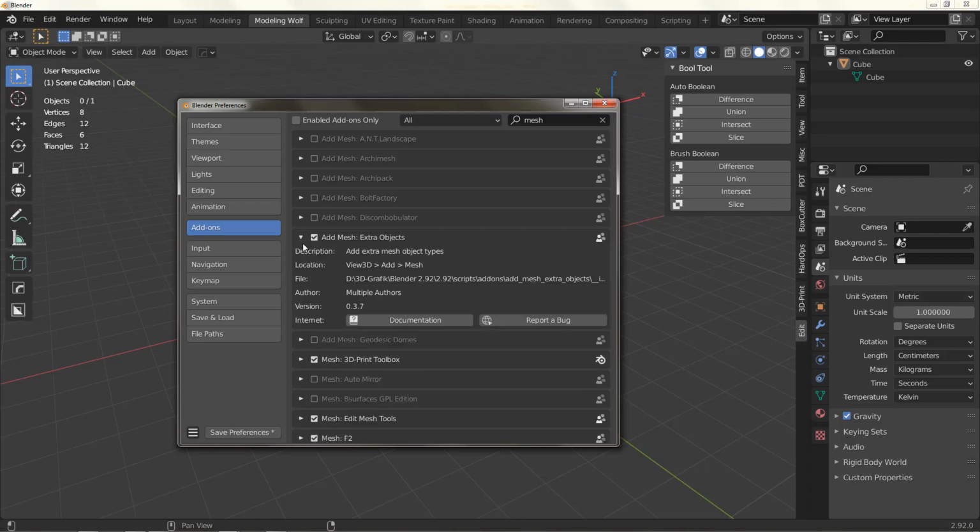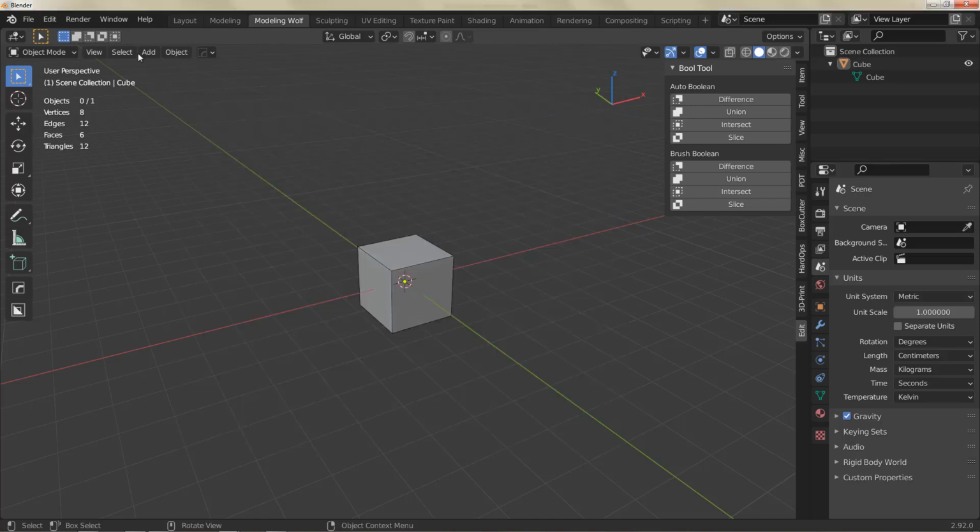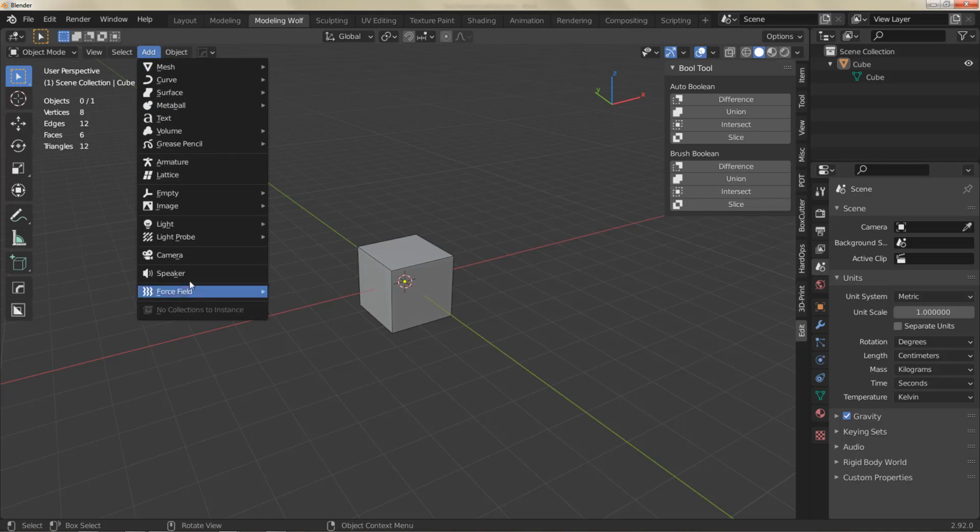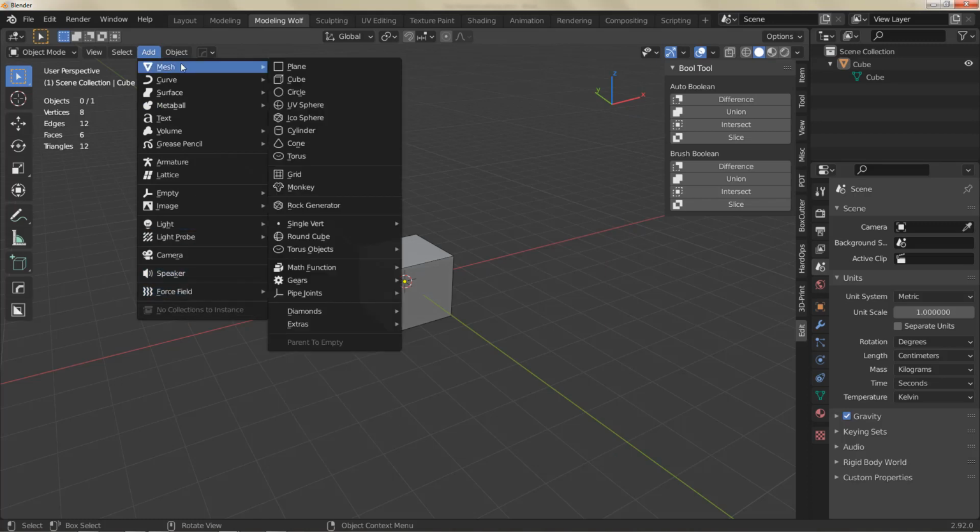And again, if you unfold that, you can see the location is under the Add menu and Mesh. This one doesn't have the option to put it on a tab, and like it says in the preferences, you can find those extra tools under Add Mesh, and Single Vert, for example, would be here.